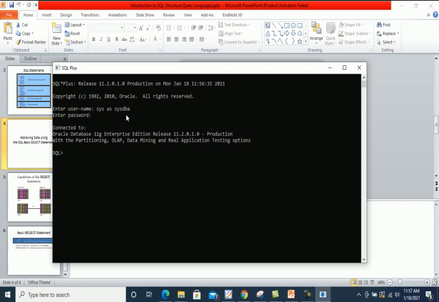Another thing is the SCOTT user is also created automatically whenever you install the Oracle 11g software or RDBMS. The SCOTT user is embedded inside the Oracle RDBMS. It is just for the sake of user practice. By default, the username is SCOTT and the password is tiger.